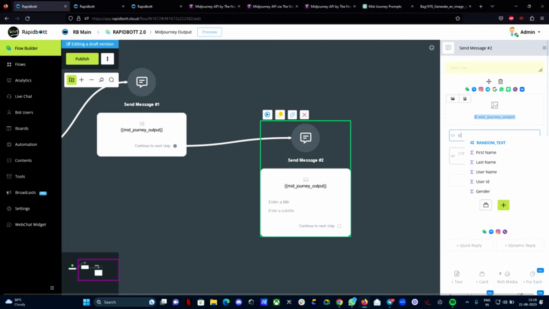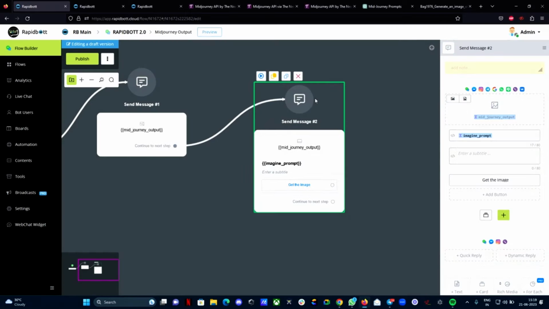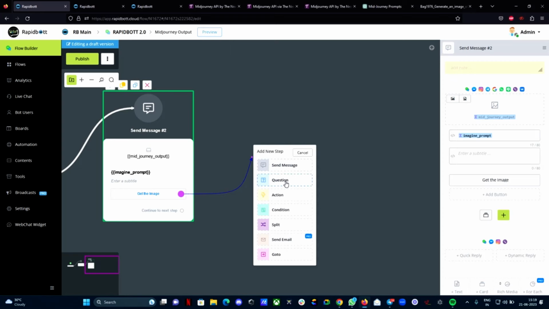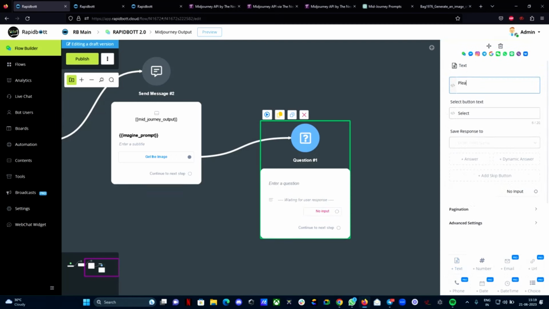Imagine prompt, and you can have a button also if you want. Get the image, something like that you can give. After they click on the button, you can give the options. So in the question, please choose an option.